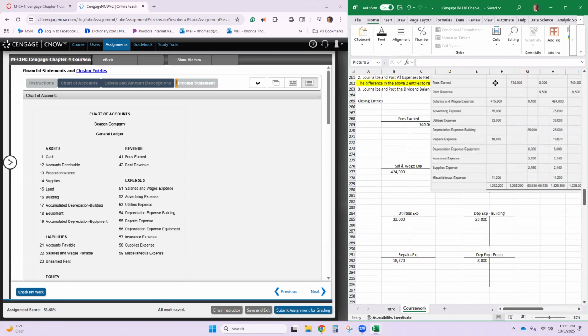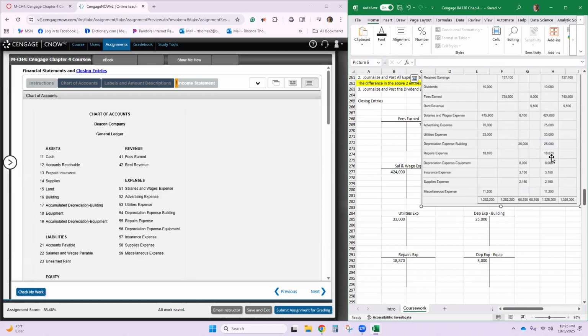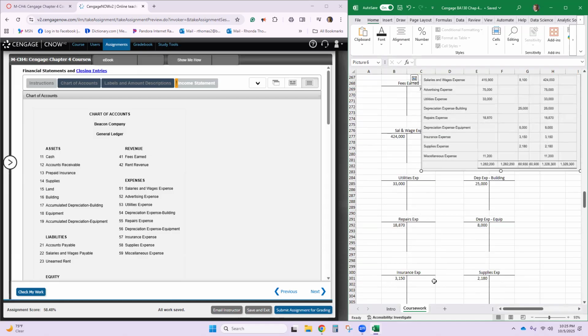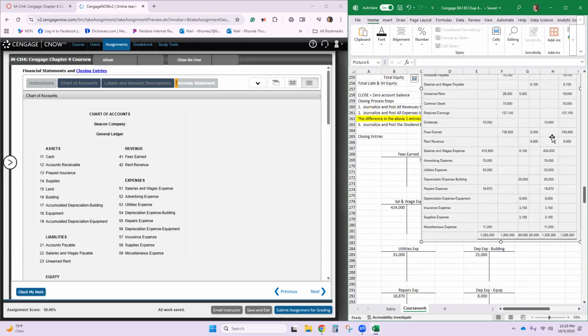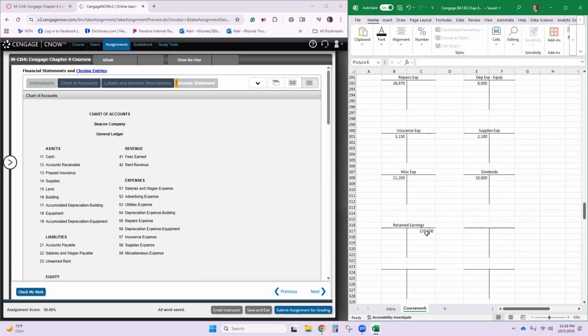The building repairs expense has 18,870. Depreciation expense equipment is 8,000. Insurance expense 3,150. Supplies expense 2,180, and miscellaneous is 11,200. Dividends are $10,000. Retained earnings has 137,100. So there it is.